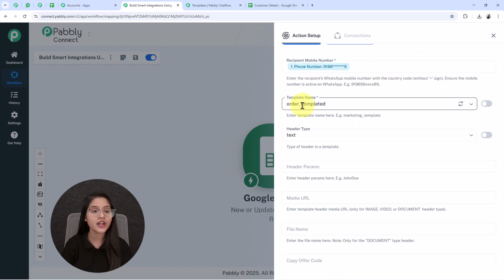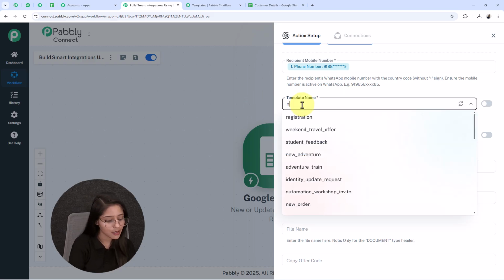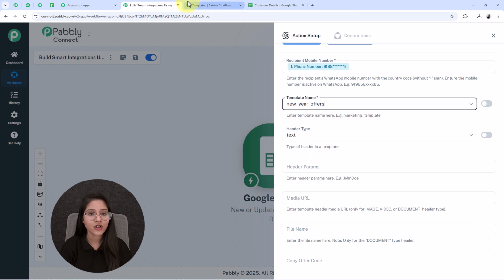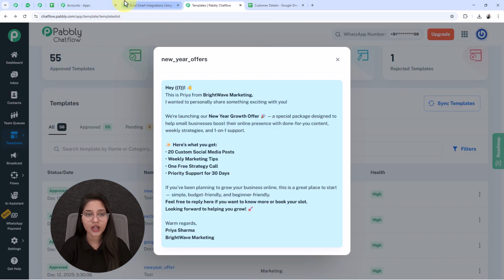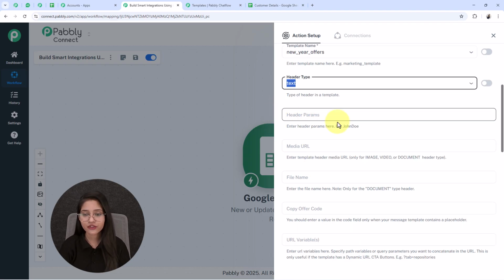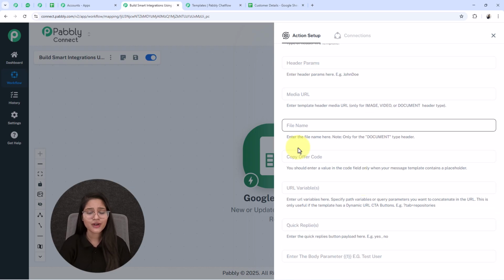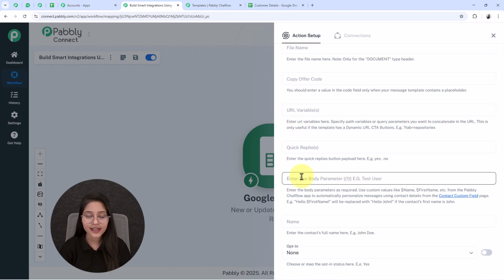After that, over here you can see it is asking us for selecting the template name. So here I am going to select the template name as New Year offers that I have already created in my Pabbly Chatflow account. Next, the header type I am going to select as text, and now there is no requirement of header parameters, media URL, file name or any copy of our codes. So I am leaving all these fields blank and directly doing the mapping of the username in this field.